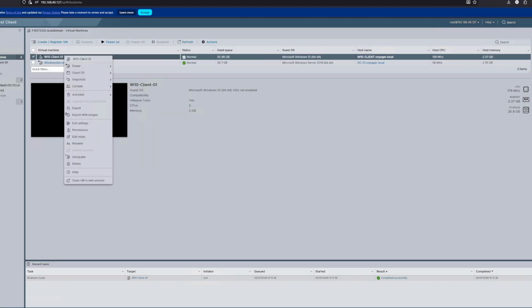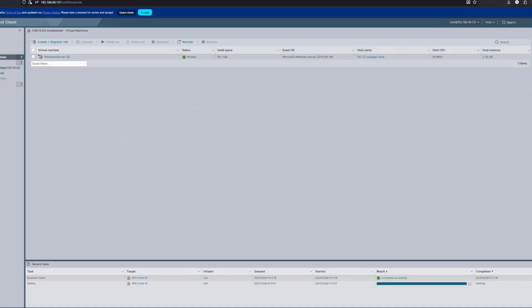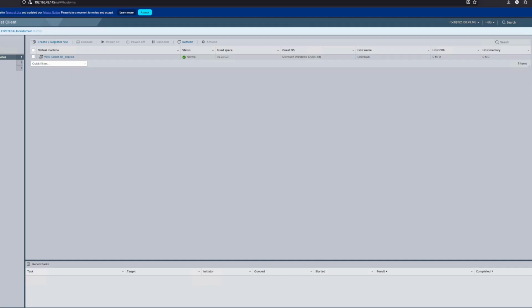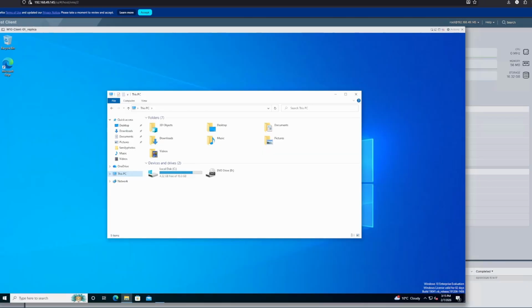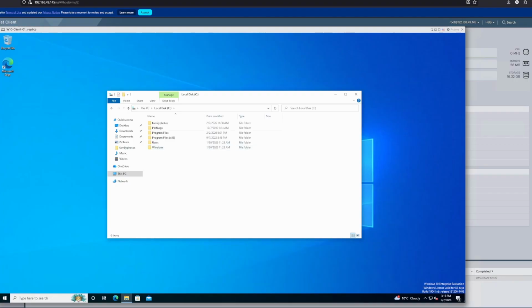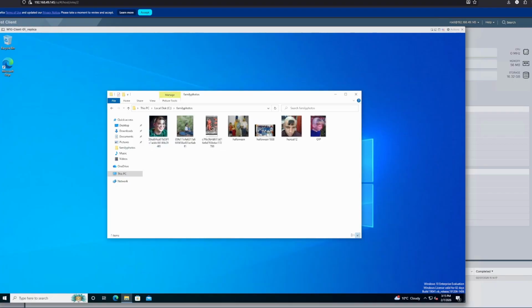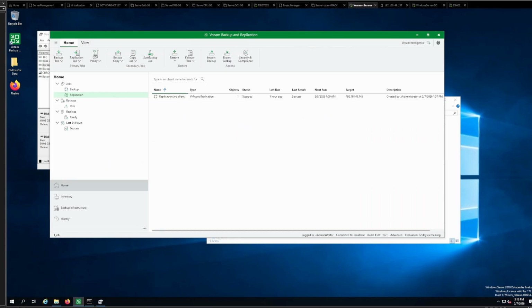So let's say something super bad happened to this VM and we cannot use it anymore, and it is no longer on our ESXi01. That's totally fine, because on our ESXi02, we have our replica right here that we can just power on. And here we are. I'm back where I needed to be, and all of my files are here where I need them to be. My family photos are here. We're all good.